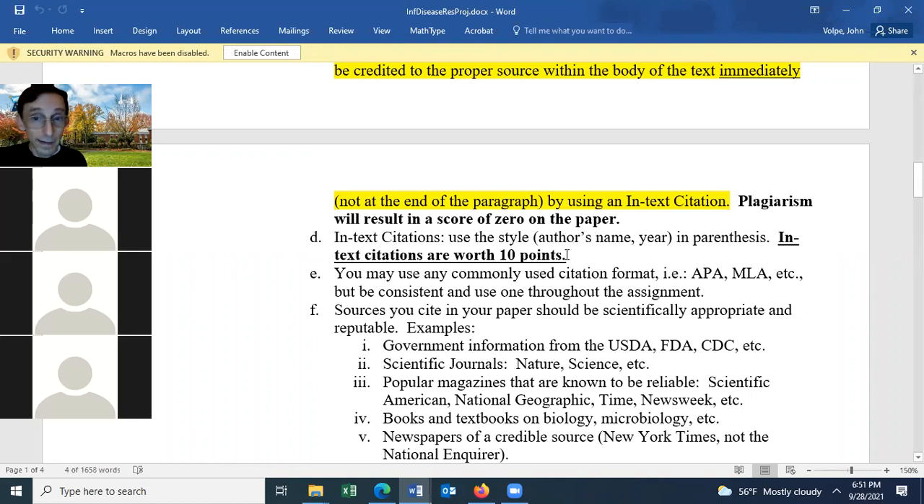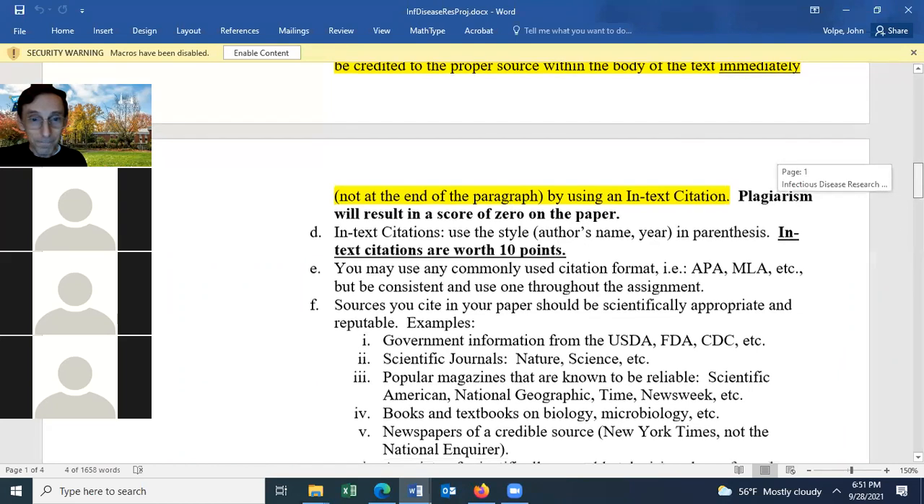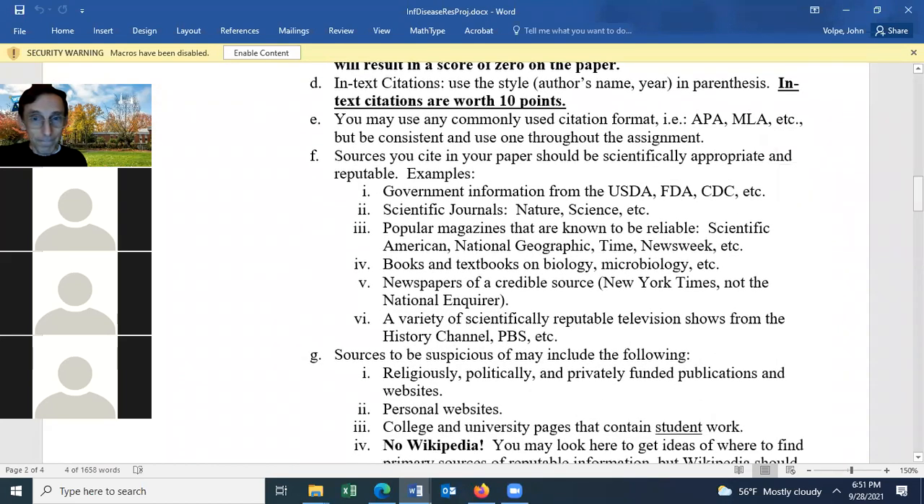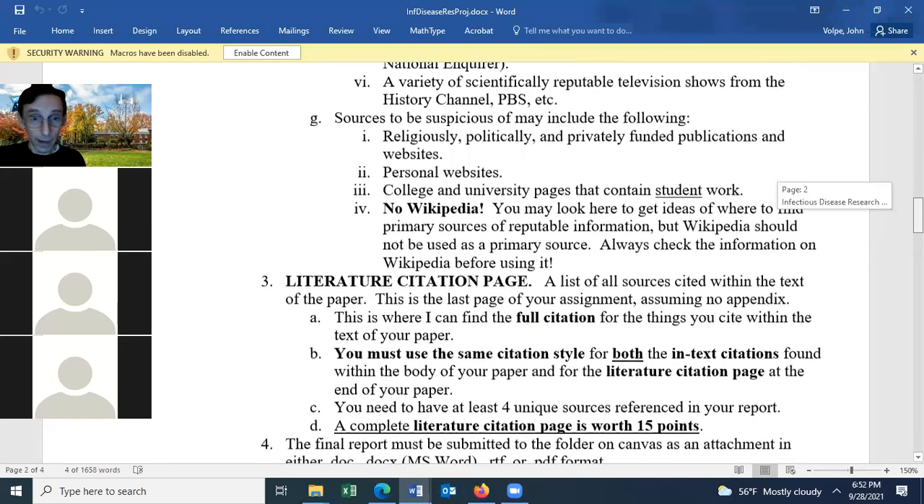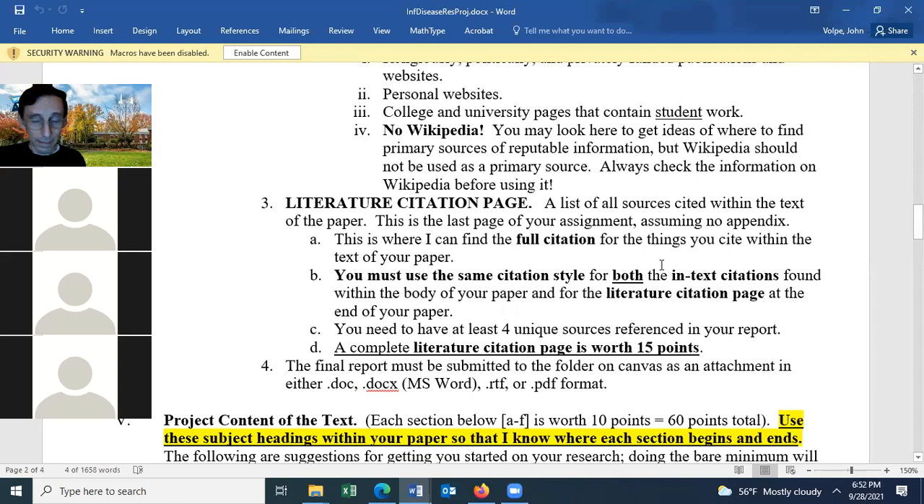All of your in-text citations, which are in the text, should then be followed with the formal citation. And I'm going to say at the end of the paper, you have your references. That's your formal references, where you give more information than when you have in the in-text citation. It's called the literature citation page, a list of all the sources cited within your text.